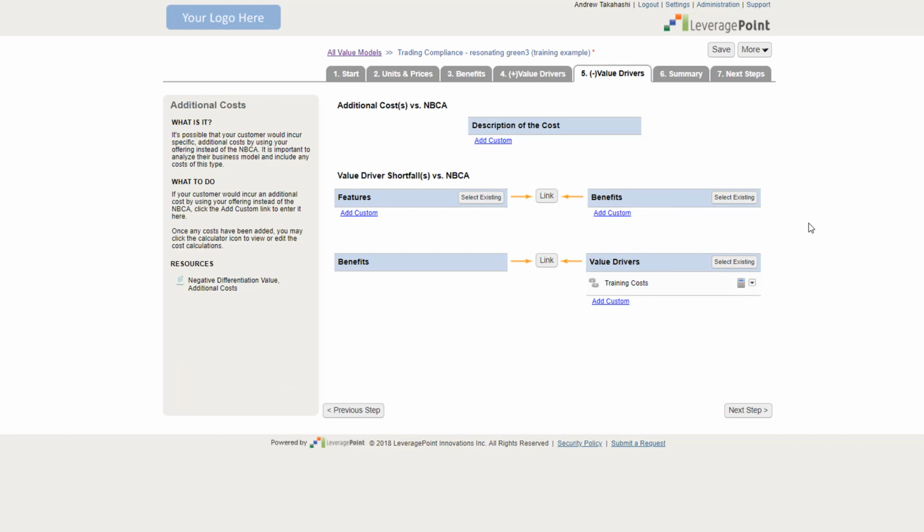The bottom section, labeled Value Driver Shortfalls versus NBCA, or Next Best Competitive Alternative, is actually a summarized version of tab 3 and 4, but from the competitor's perspective. So here, you can actually brainstorm and link the features and benefits to value drivers exactly as we have done before. Here we see one negative value driver has been added.